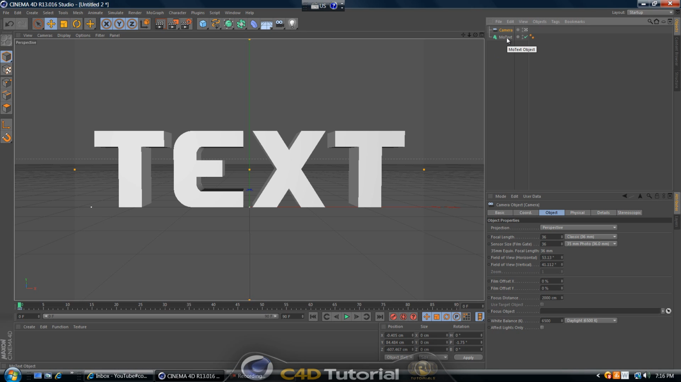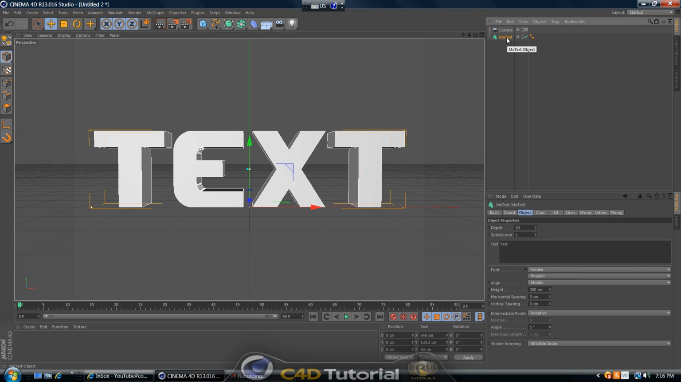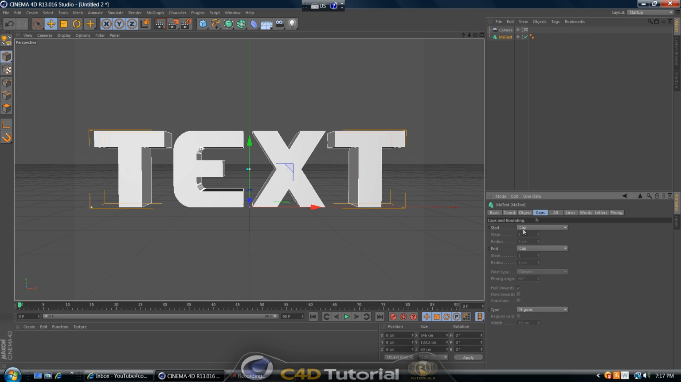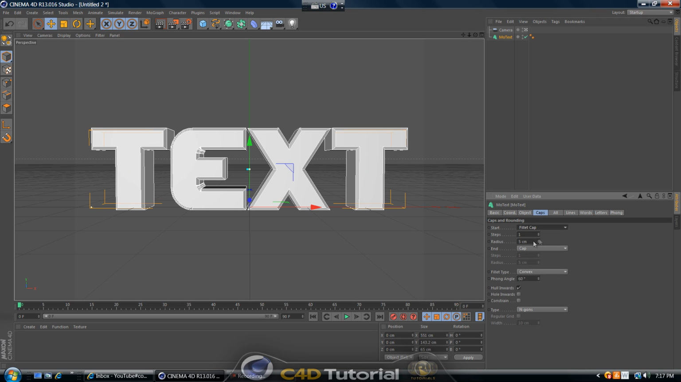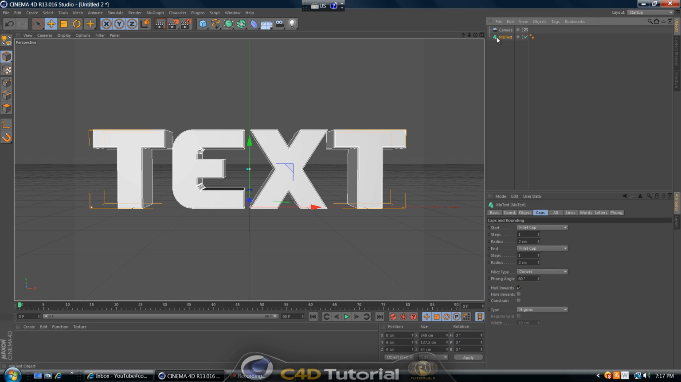Okay, now let's duplicate this text. Click on this text, and actually, first let's create caps for the text so it looks nice. So go to caps, start cap, fillet cap, radius, put it to 2, and end cap, also fillet cap, and radius to 2.